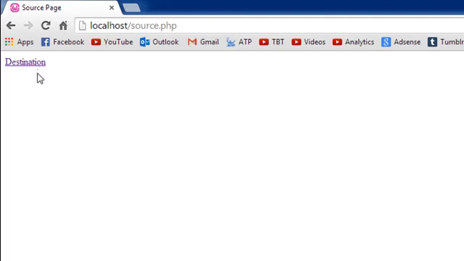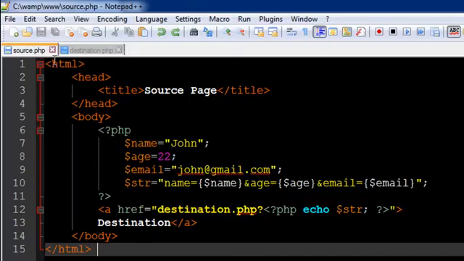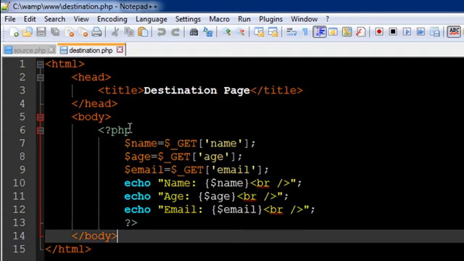So it's a link, because when I hover over it, we can see that the pointer is changing, and if I click on it, the values will be passed. And let me actually show you guys the output of the destination page as well. So here we go. We see name is John, age is 22, email is john@gmail.com. So these values have been passed, and you can be sure that I haven't redefined these variables here. I haven't typed in these values. These values have actually been transferred.